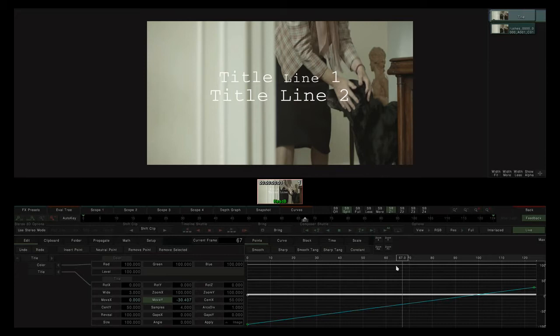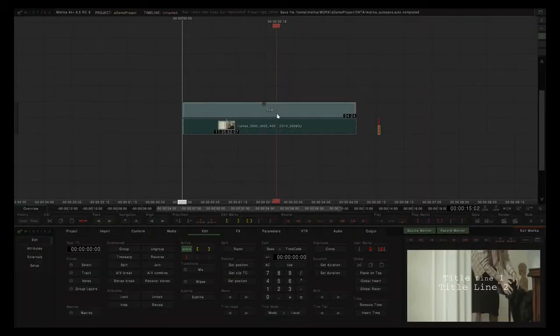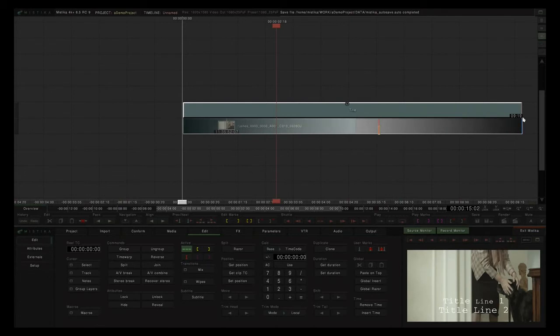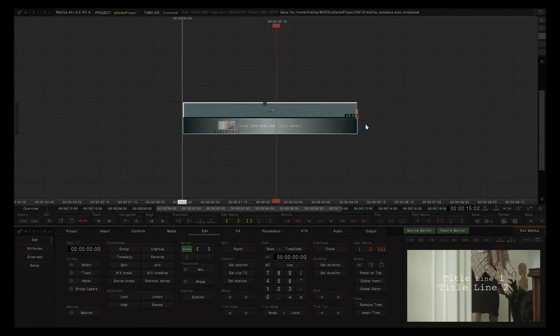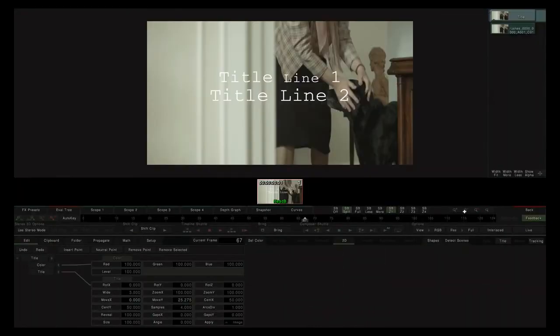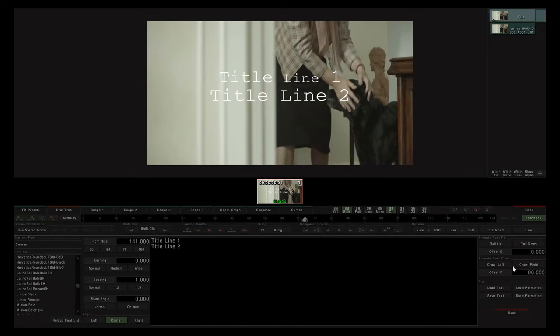Of course, to make the roll faster or slower, all we need to do is extend the effect in the timeline, because that animation will have been stretched accordingly. Similarly, the crawl left and right will put an animation into the X curve. We can load and save text. The difference between text and formatted is load text will just load unformatted text from a standard ASCII file, .txt file, whereas save formatted will save all the attributes that you've added in here.